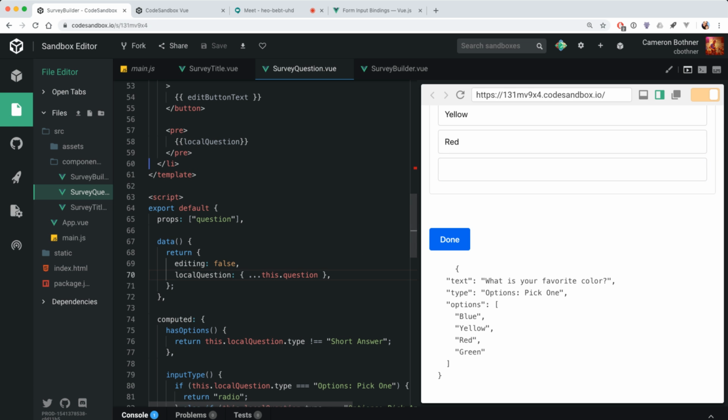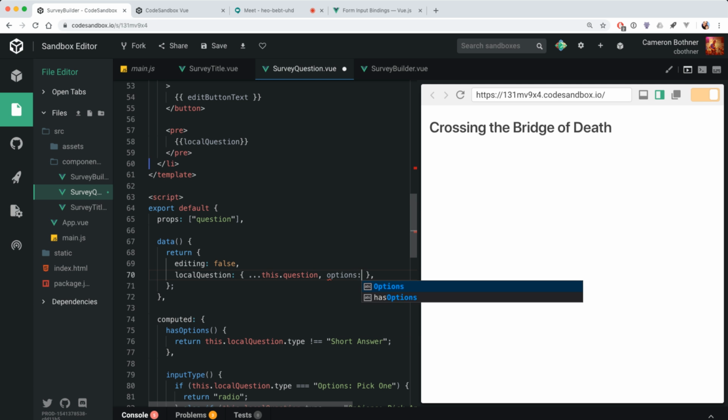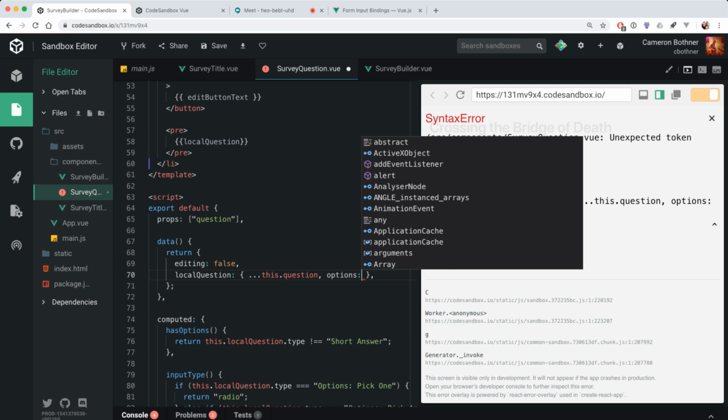So basically, the thing that I'm trying to get at here, and I'm having a hard time explaining, so let's start from the other end, is that we are going to have to spread out options as well, because options is an array, and arrays are objects. And so we just did a shallow copy where we copied all of the values of each of the properties inside of the question object.